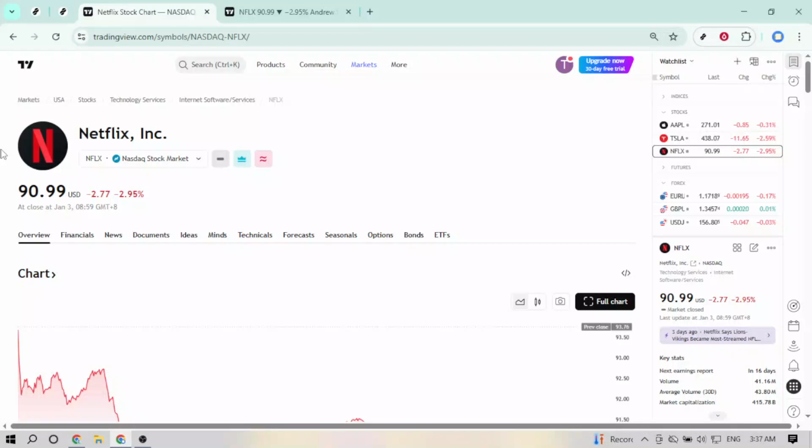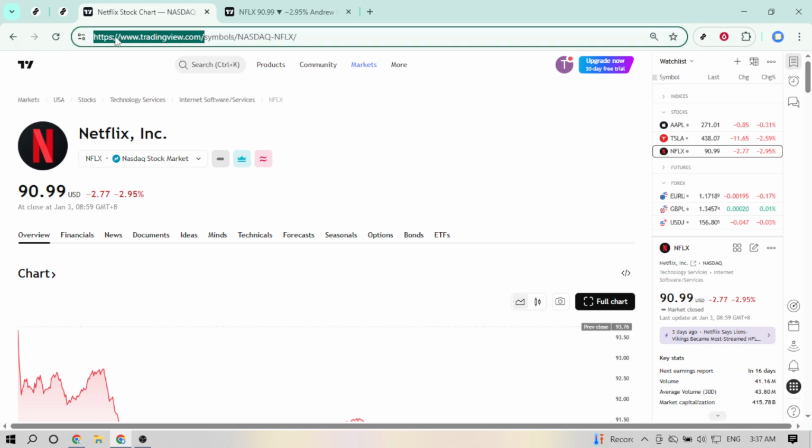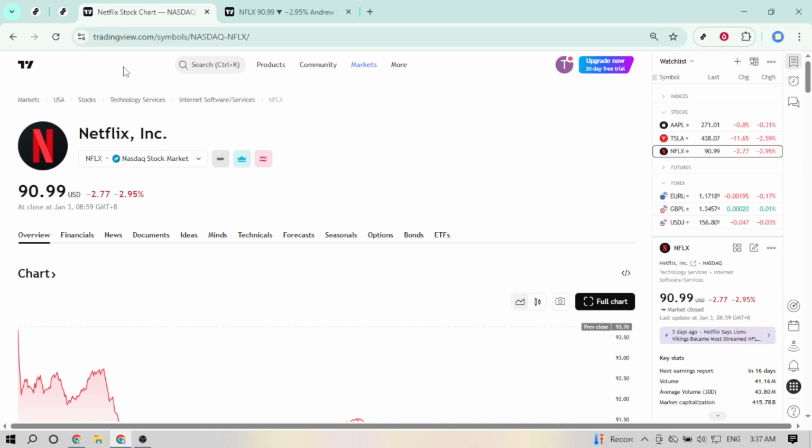In today's video, I'm going to teach you how to enter a trade directly on TradingView Desktop. We'll walk through the exact flow from opening your chart to placing an order, keeping everything simple and clear so you can follow along confidently. Start by heading to tradingview.com on your desktop. This gives you access to the full charting interface and trading tools you'll need.